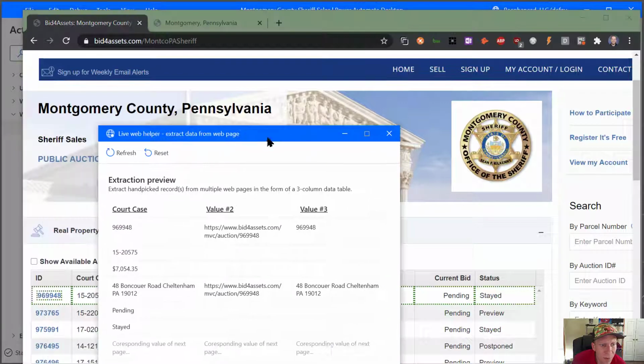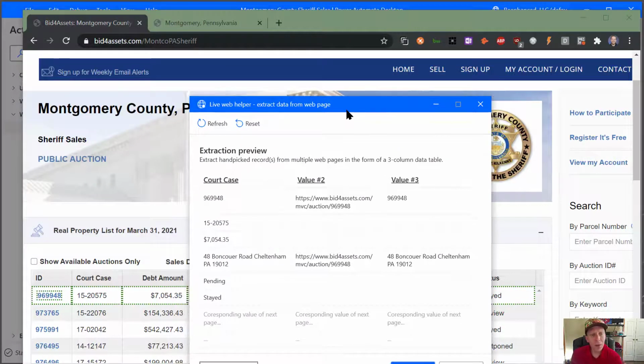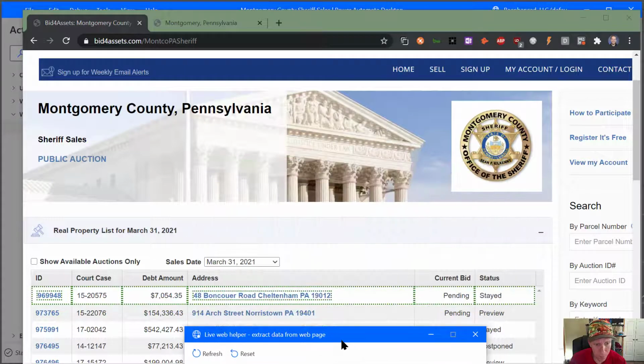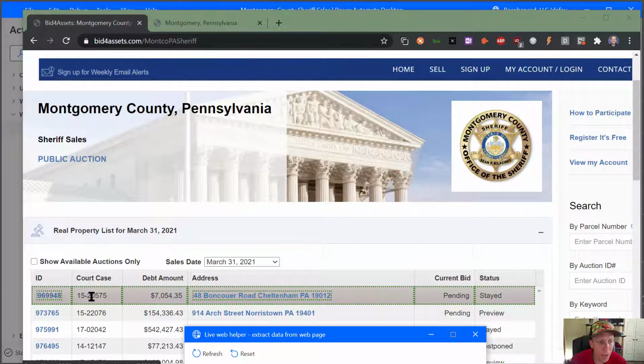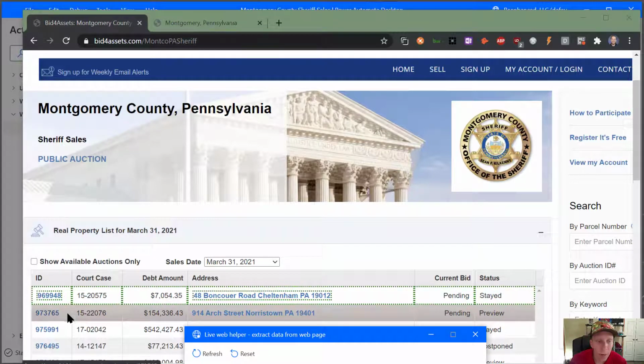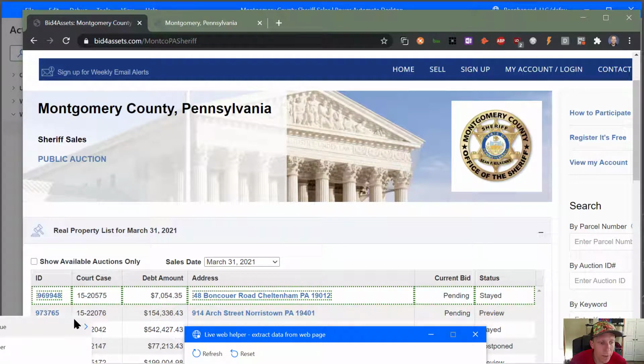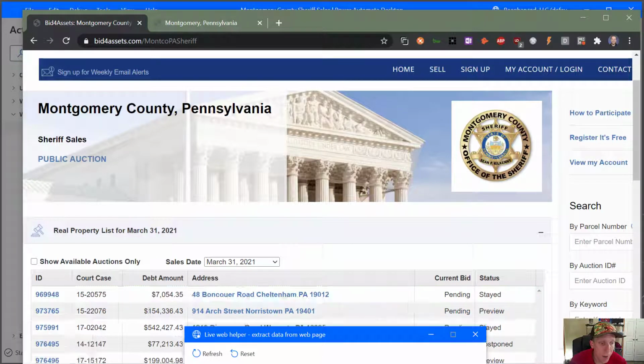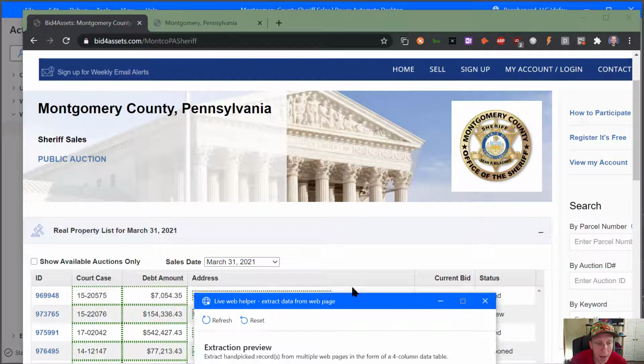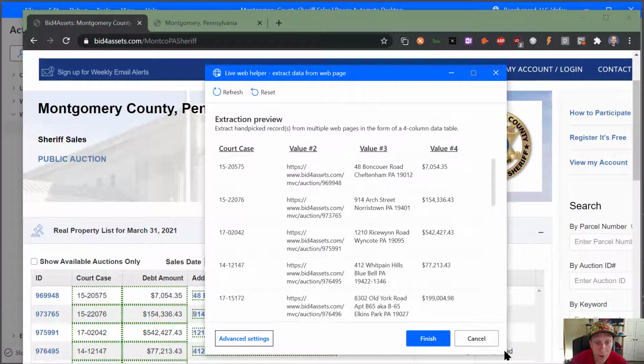This live web helper still doesn't look right, but you can ignore that because it's going to get magic here in a second. You can see we've clicked everything on a single row in this table. The moment that we click on the next one, and we need the court case, right? So the moment we click on the next one and we hit extract element value, which was our first column, and we hit text again, all the data kind of fixes itself, and now it's in the right format.